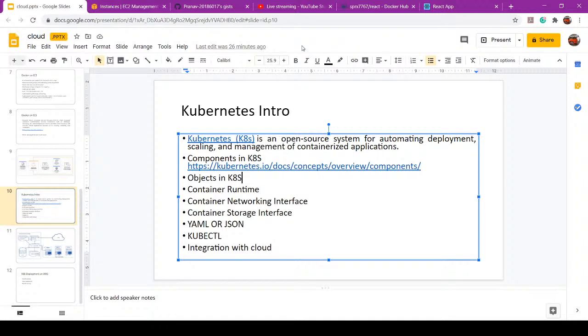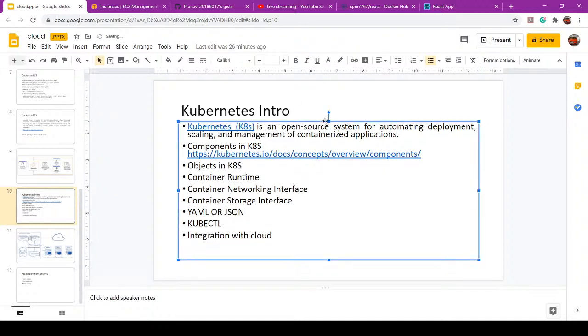So yeah, I spoke about the container runtime, I spoke about the network and storage interface. So there are these things called objects in Kubernetes, which you actually use to deploy your application onto a Kubernetes cluster.